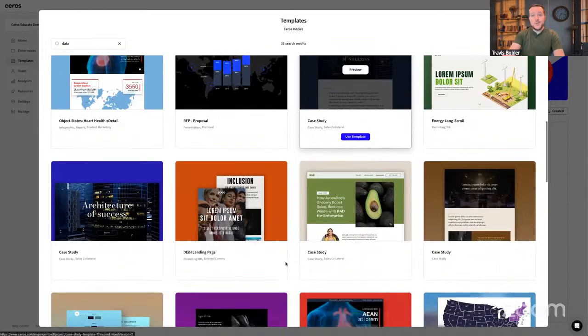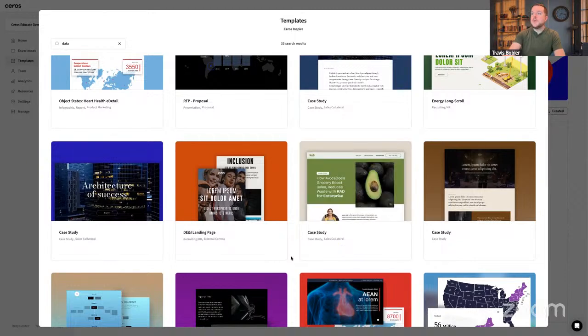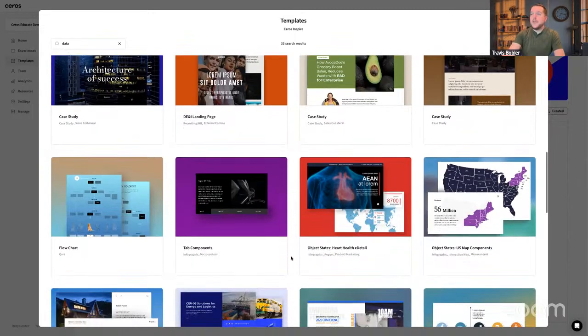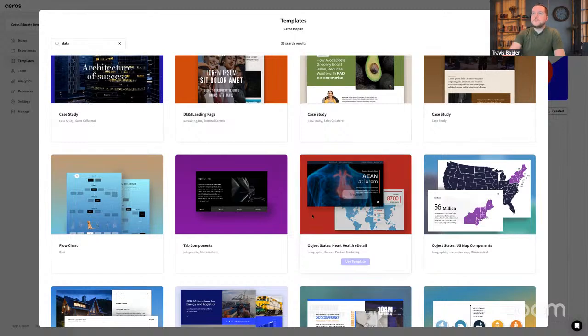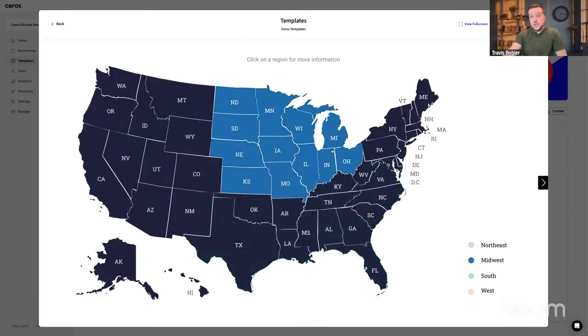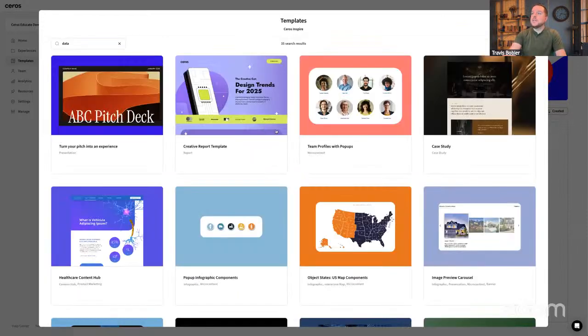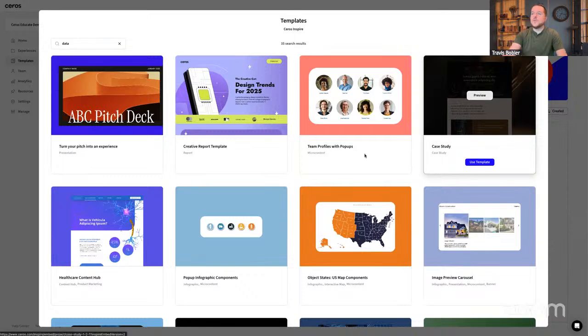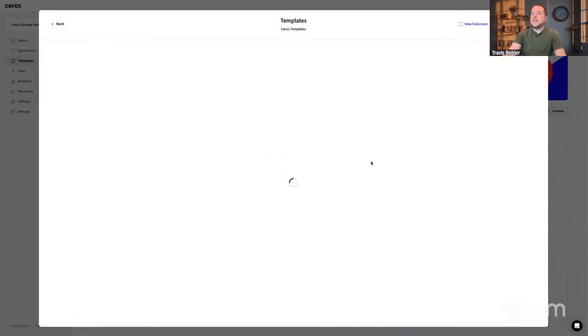And these come in all shapes and sizes. Some experiences will just be kind of pieces of micro content like this map components experience where it's just intended to be embedded on a larger parent page. And other things will be more built out, like this case study experience. That's kind of a long scrolling case study landing page.